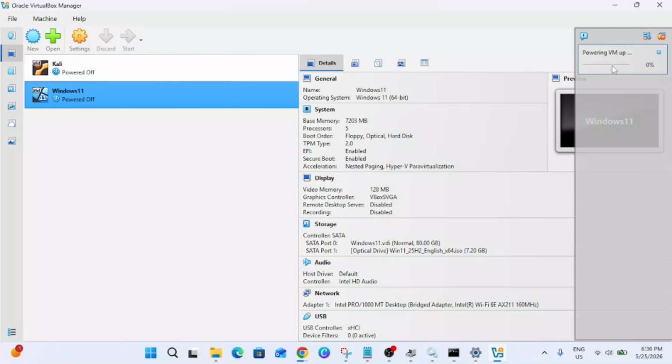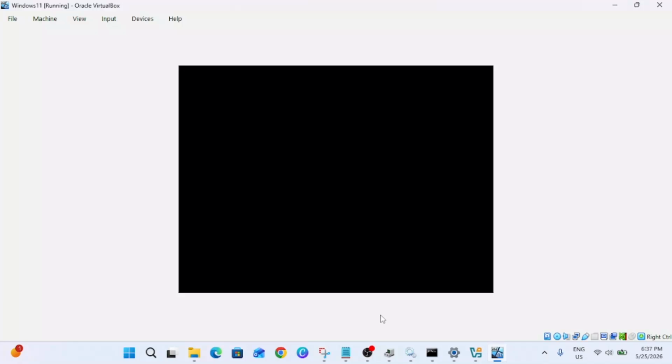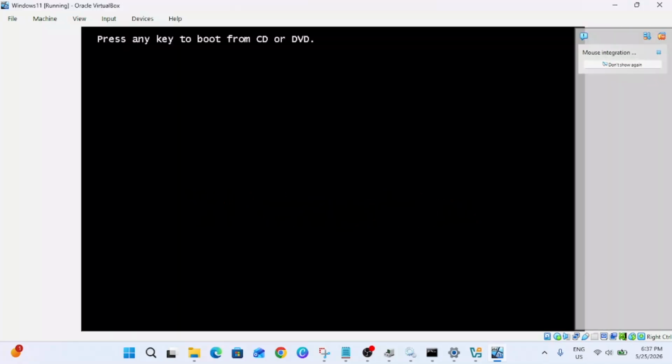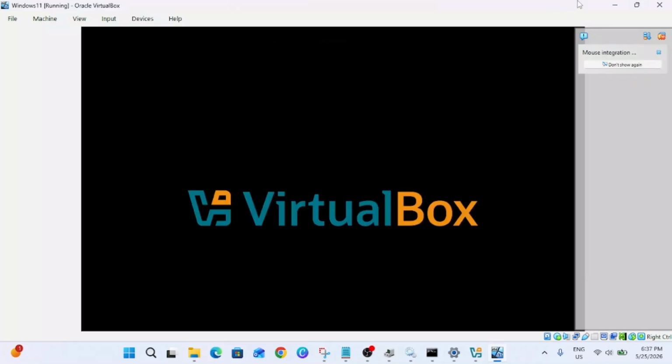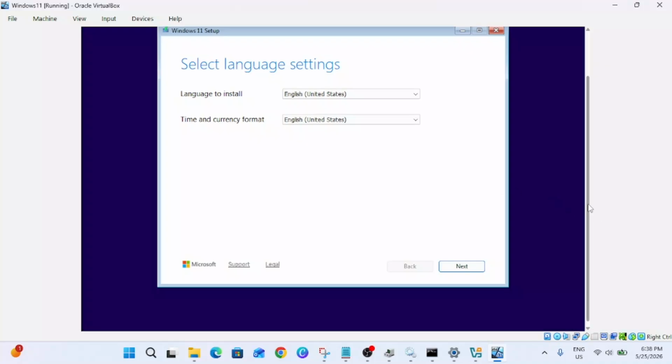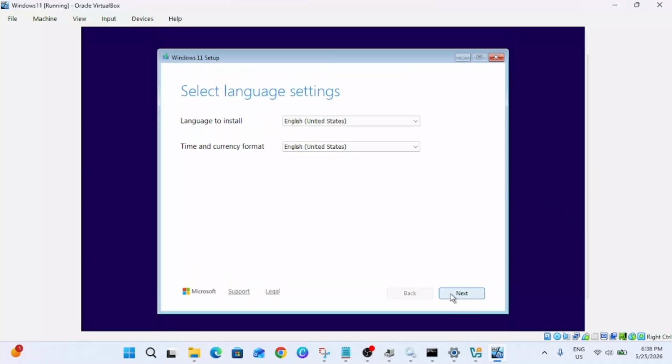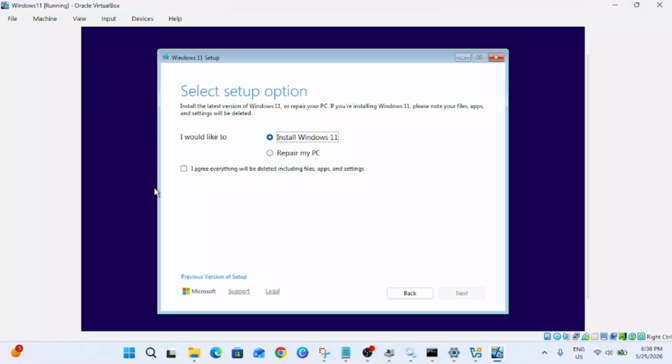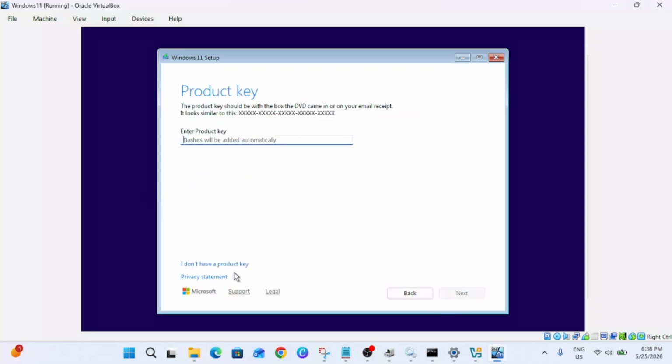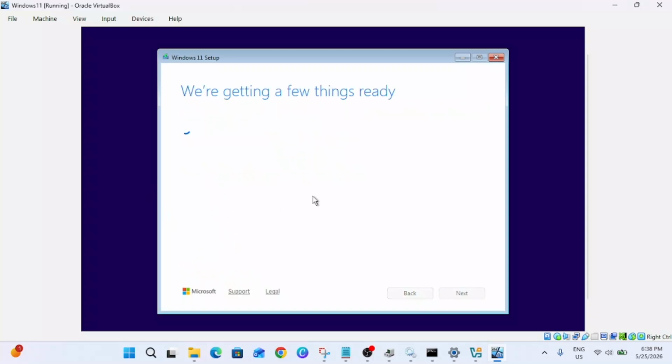It is powering up the VM here. So let's wait until it launches. It's launching now. Now you can press any key. I'm pressing any key on my system. Now you can select the next option here, US keyboard, and agree to the terms and conditions, then next. As of now I can choose this option.